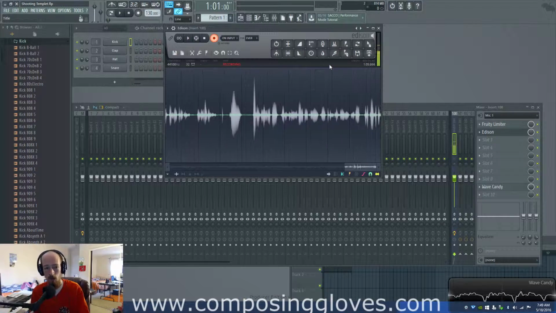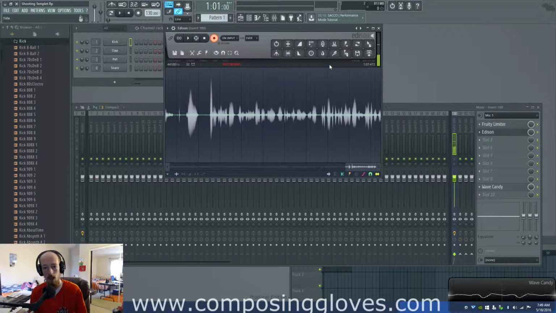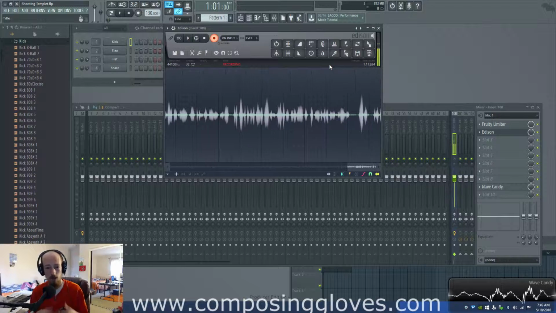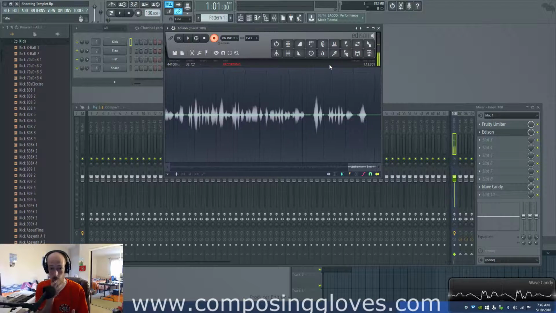Now, the concept of signal flow in FL is way different than in Pro Tools or Ableton or Cubase or Logic. It's just a different deal. So let's get into this.